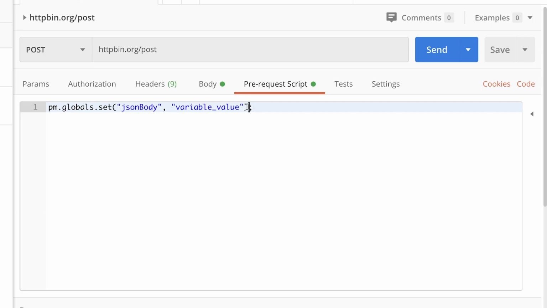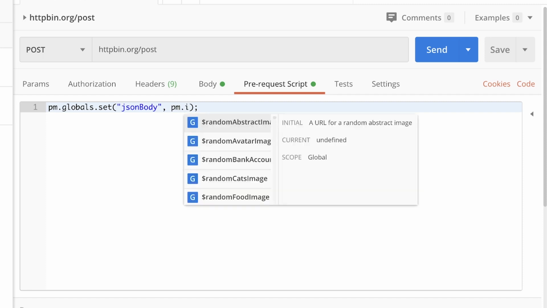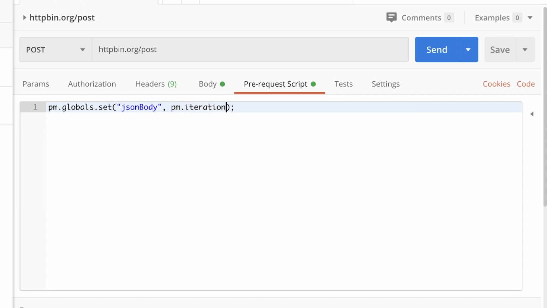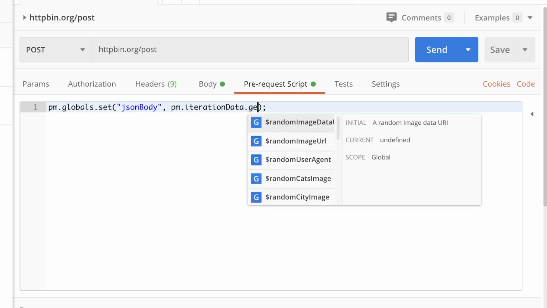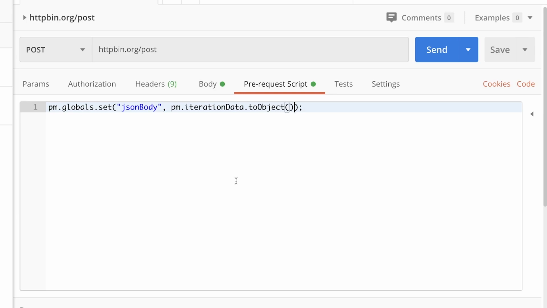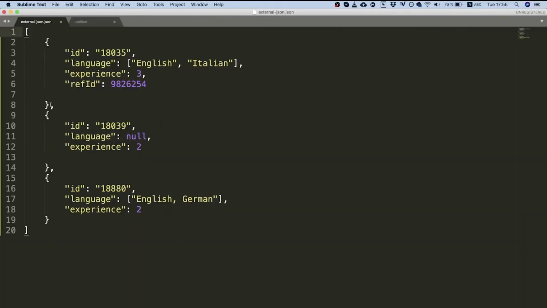The next thing that you need to know is that we are going to get this data from the JSON file using the PM API. So it's going to be pm.iterationData. Instead of using something we have used before, like get and getting individual variables, this time I'm going to use toObject. What this will do is give us this entire object.